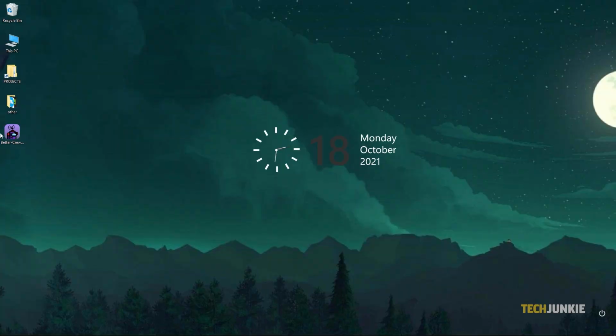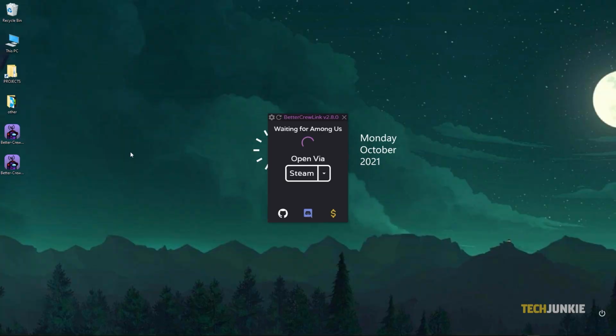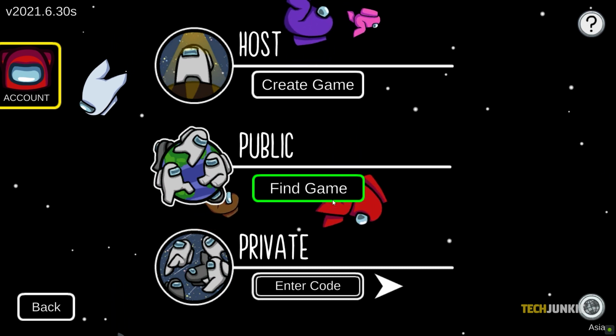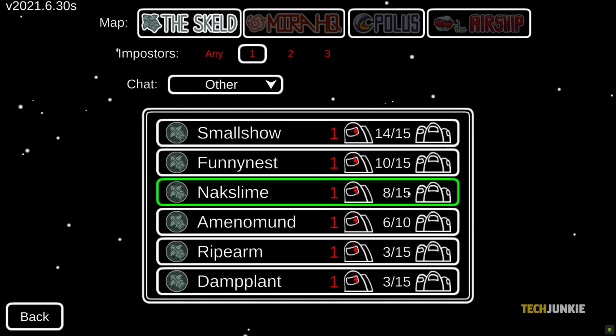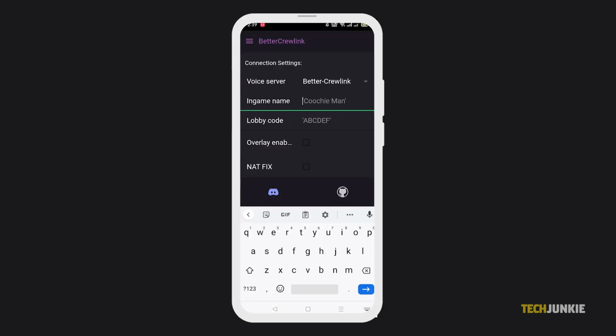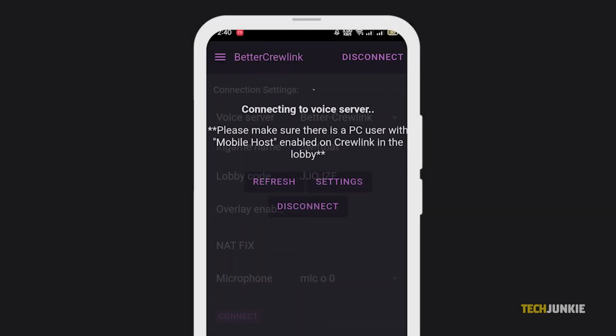Windows 10. Once you've installed the app and enabled requested permissions when prompted, just start it up, then launch Among Us from the launcher. On Windows 10, the app will work automatically as soon as all of you are in the same lobby. If you're using the app on Android, you'll need to switch back to it and input your in-game name and lobby code manually before switching back to the game.